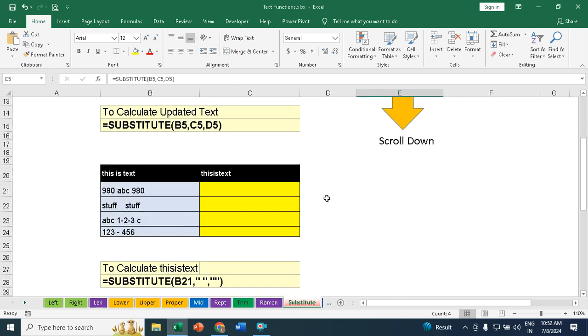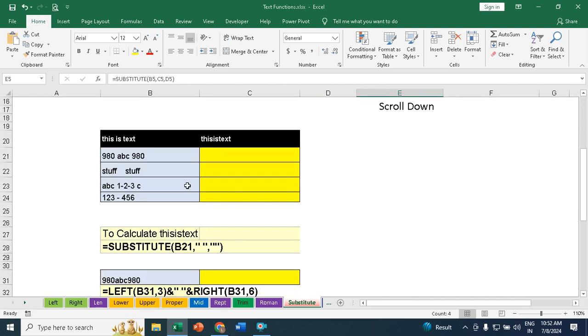Similar thing, I have another example down below where I've given you some numbers like this. Basically what I want is, you can see this 980, there's a space over here. Like this, if you say ABC, there's a space here. So I don't want that space. I want to remove that space.